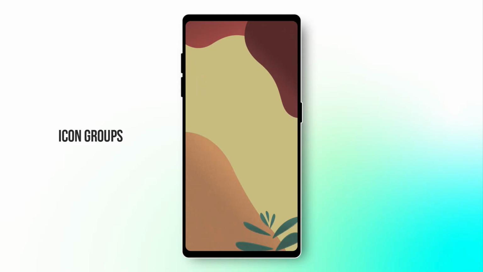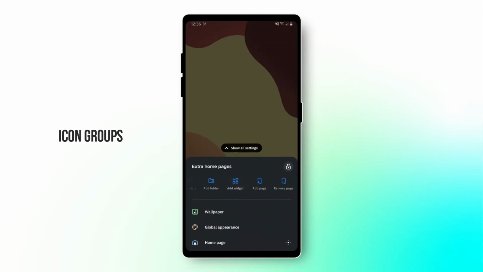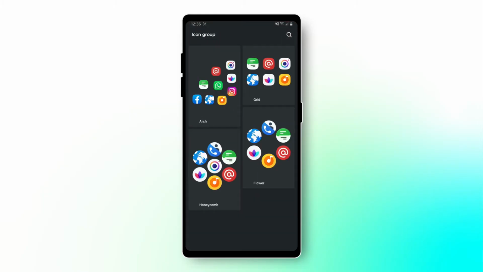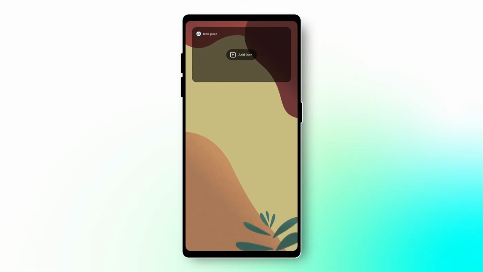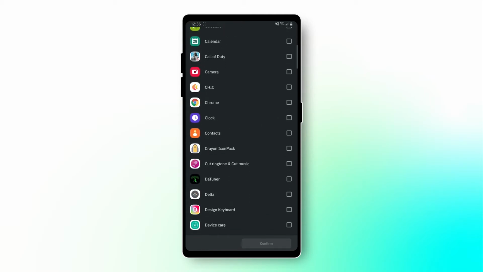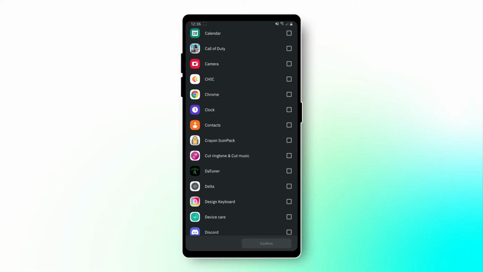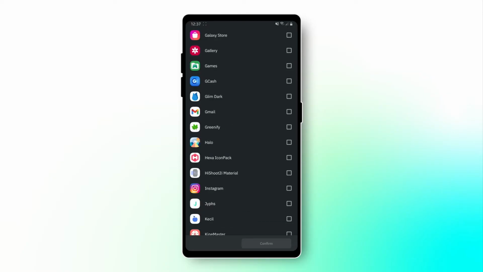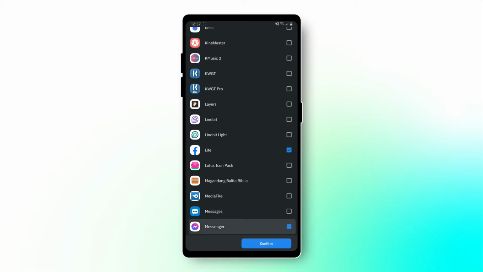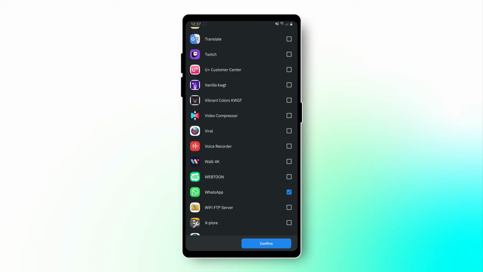Number 5. Icon group. With this feature, you can make a group of icons with style and/or add your icons depending on its category. You can also change the icon style and resize the group. You can also make a folder group using this feature, which makes this update quite unique.